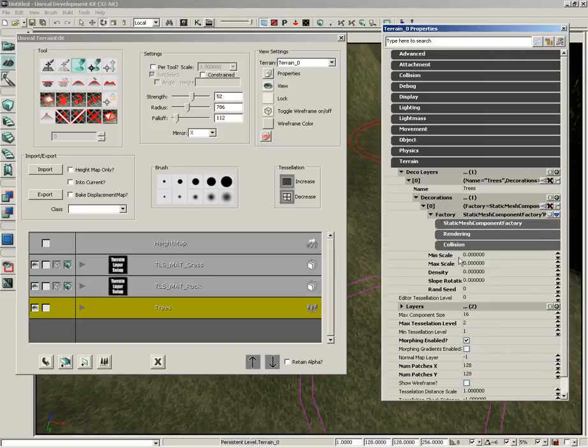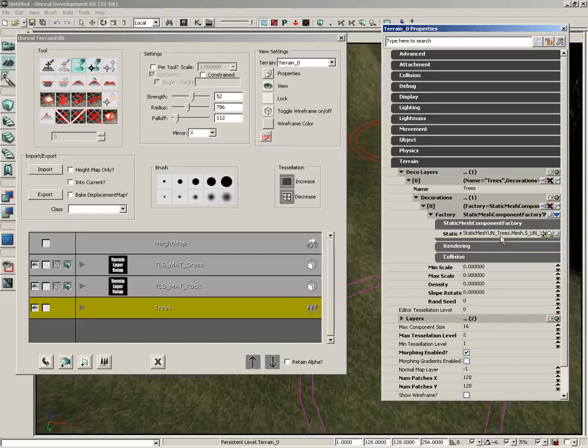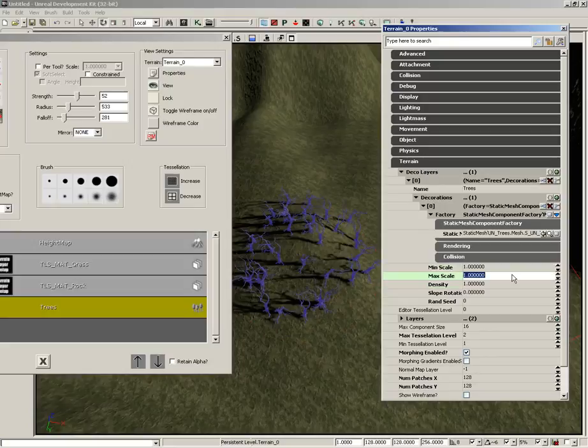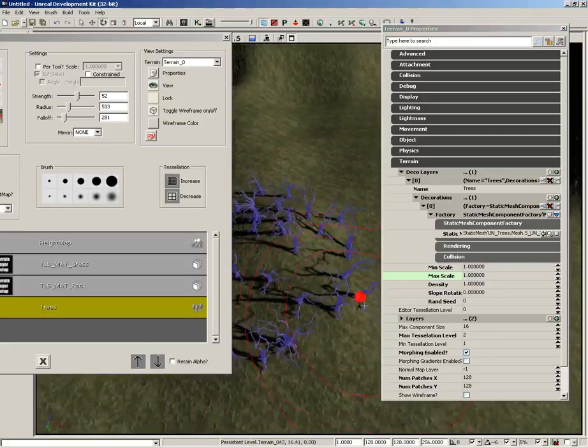Now that's all well and good. If we step down inside the factory, we can see the static mesh component factory, and there's our burnt tree mesh. However, our density is currently set to 0, so let's fix that by setting the density up to 1. I'm going to make sure that my tool is selected for paint, and let's pull down our radius, and we'll boost the falloff just a bit. Let's go ahead and turn off mirroring. Let's also adjust our scale. So min scale and max scale, let's set both of these to 1. And you'll see we have some trees.